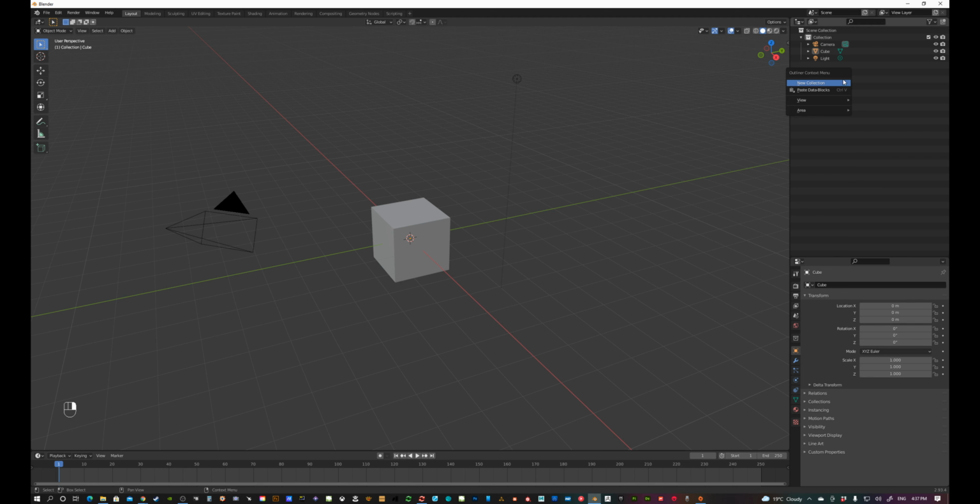Now, let me show you how to create a new collection for better organization. Right-click in the outliner, choose New Collection, and name it Lights. This collection will hold all the lights in the scene.